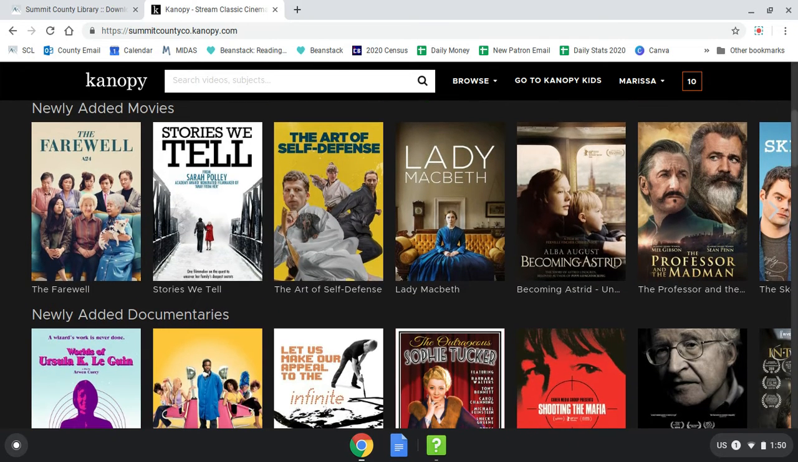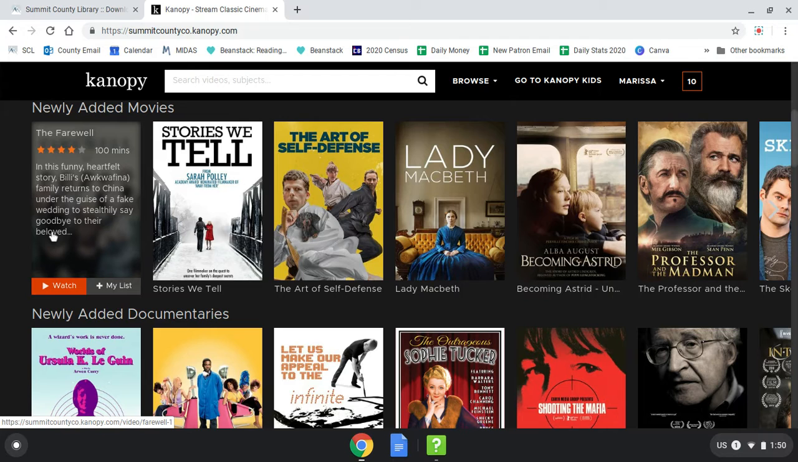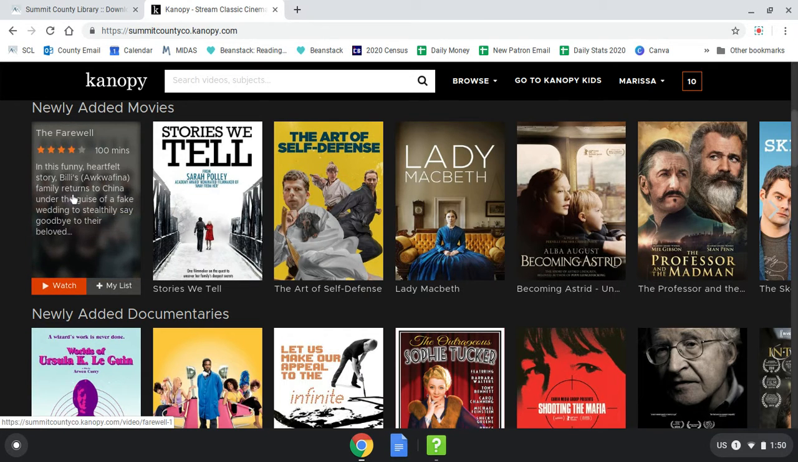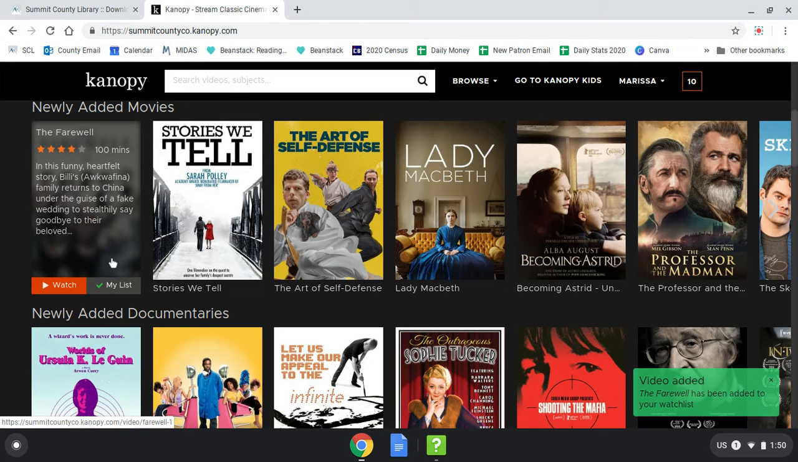If you hold your mouse over a film, it will give you an average rating provided by other users of Kanopy, along with a brief synopsis of the film and the runtime, 100 minutes. And this is one that I would like to see, The Farewell. So I'm going to add it to my watch list to remember for later. I just click this little My List button in the bottom right-hand corner when I'm hovering over the video, and it will say Added to My List, okay?